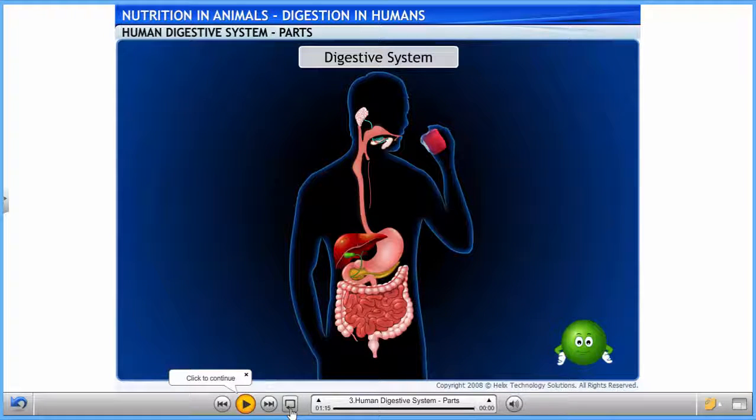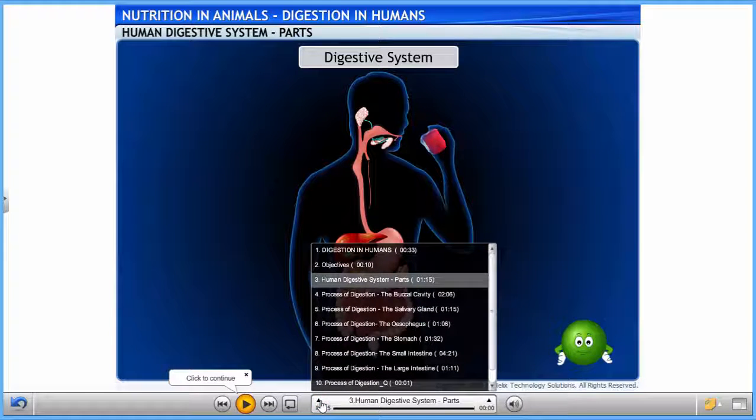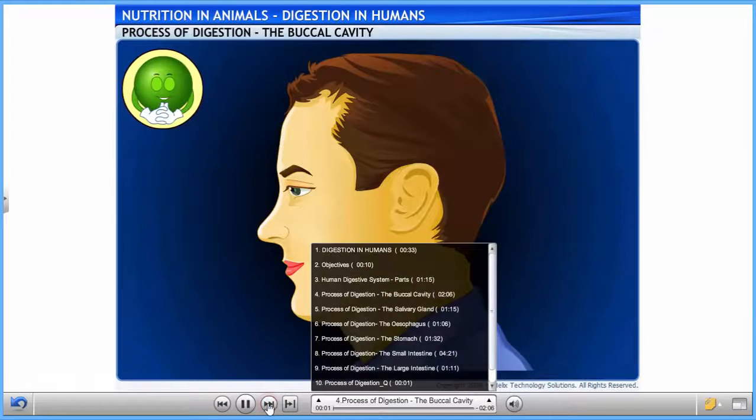Same way, this is a science lesson. You have to click here for going to the next slide. From here, the previous slide, and here is the content of the lesson. Clicking here, the next slide will start. The mouth.